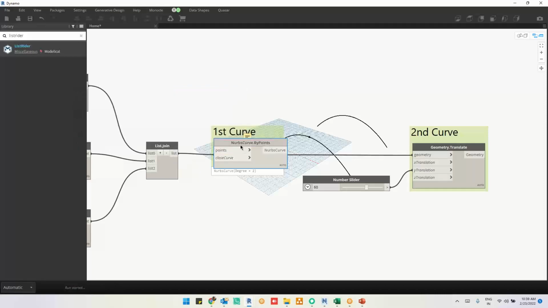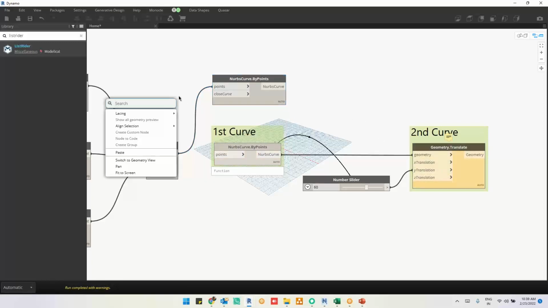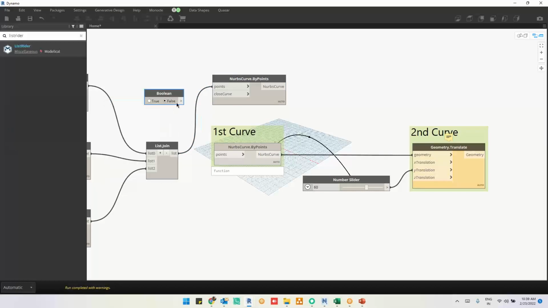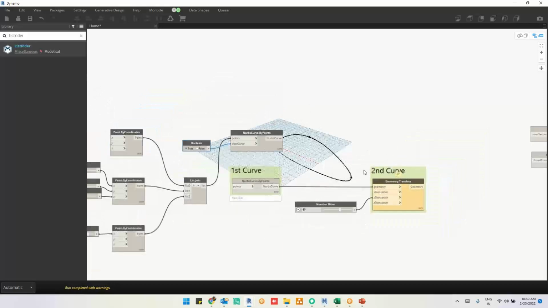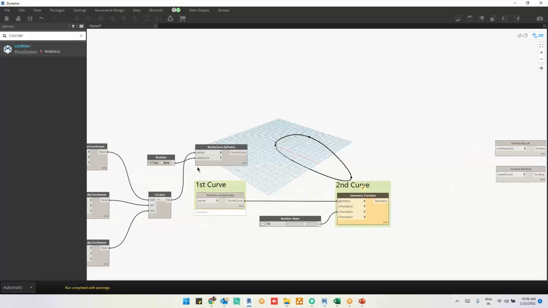NurbsCurve.ByPoints. If it's a closed curve, when I connect this to this and boolean, yes, I want a closed curve. Now if I want to play with a closed curve, then to create the surface, I'll be using this. But if it is a cross section, which means it's not fully closed, I mean it's not closed completely, I'll be using the points here.